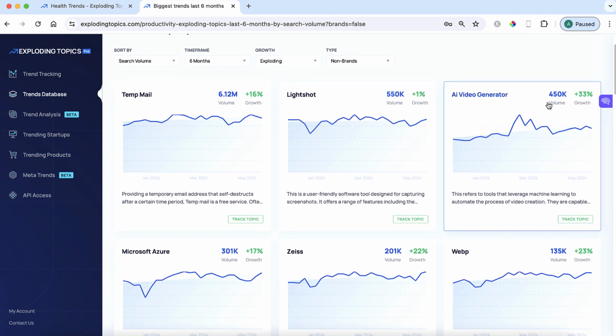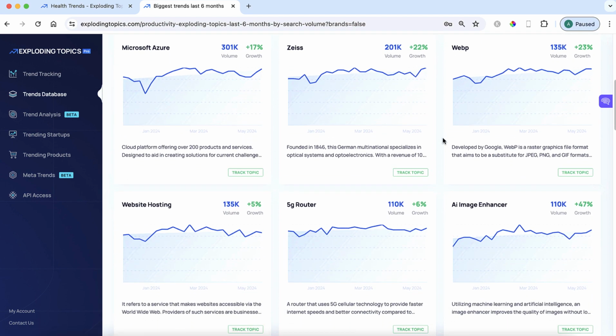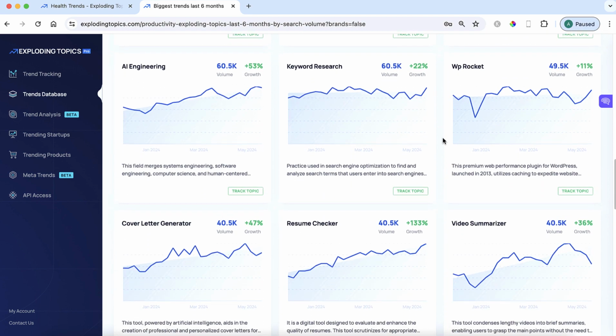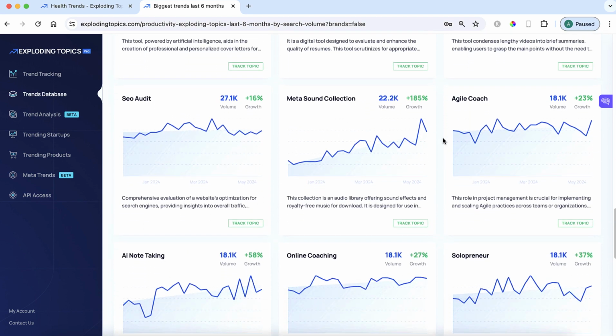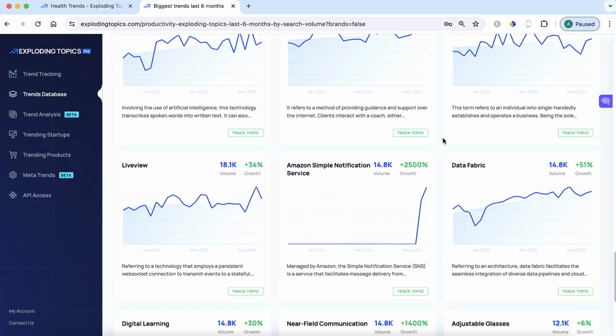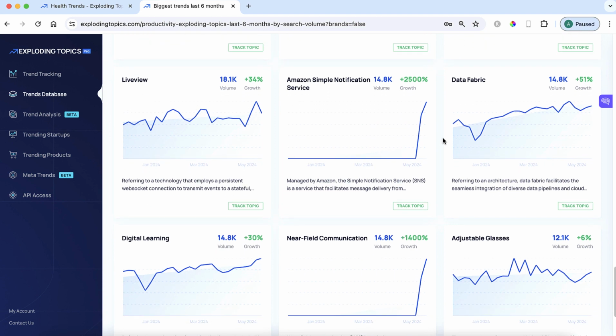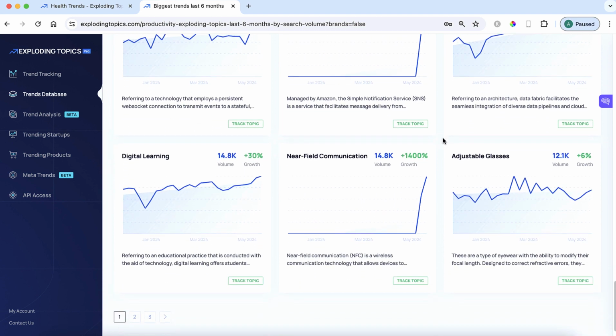Right, so over here, for this example, AI video generator, 450,000 searches a month, and it's growing. What else might be down here? Website hosting, cloud. So it's just a matter of you going through these to find out what works for you, what's applicable for you, and what you may be able to use yourself in your line of business.